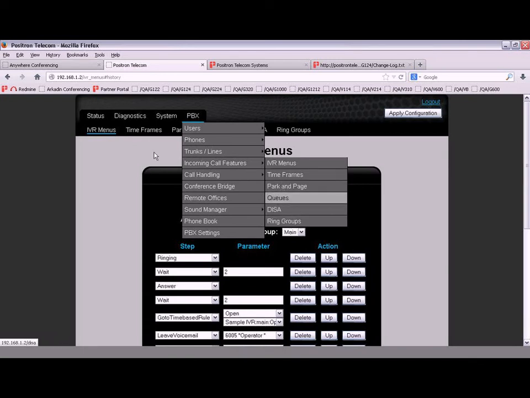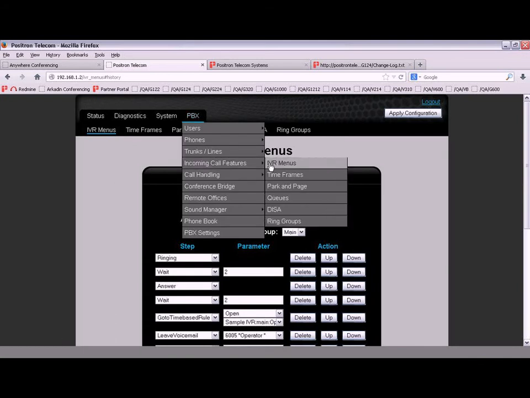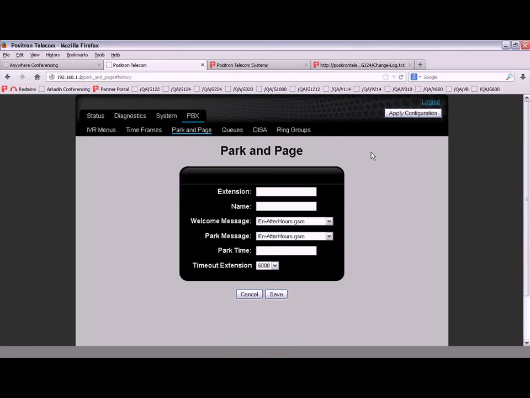We have 4 more here. Now, as you can see, the subtabs here are the exact same ones that are available in the list. So if you ever see me hit those subtabs, it's just because I'm going to the next one in the list. Okay, so let's go to Parking Page. With Parking Page, you basically park the call and you can page over the speaker. So you can specify the extension here and the name for the parking page. You have a welcome message and the park time. Again, you can record anything you want and it'll be available here for you. You can even upload anything you like.